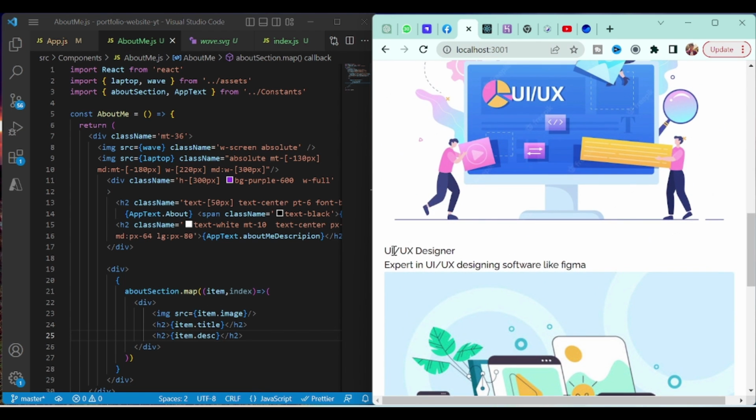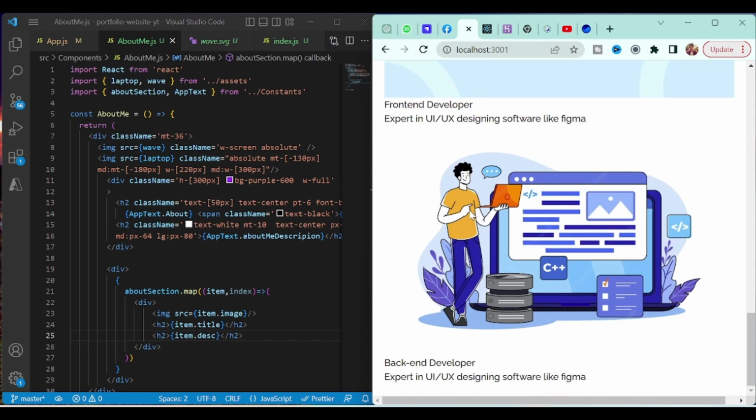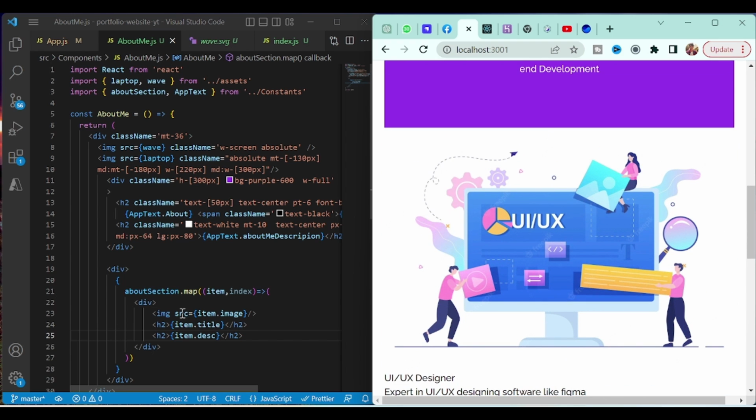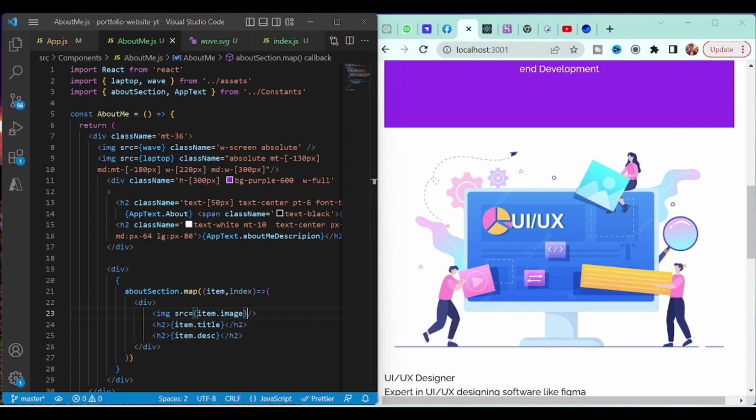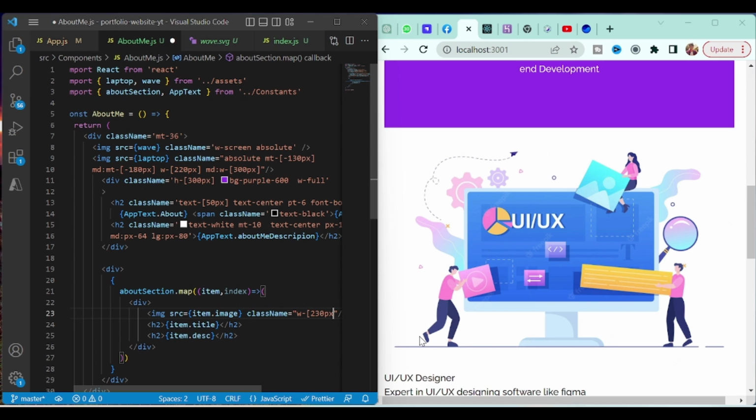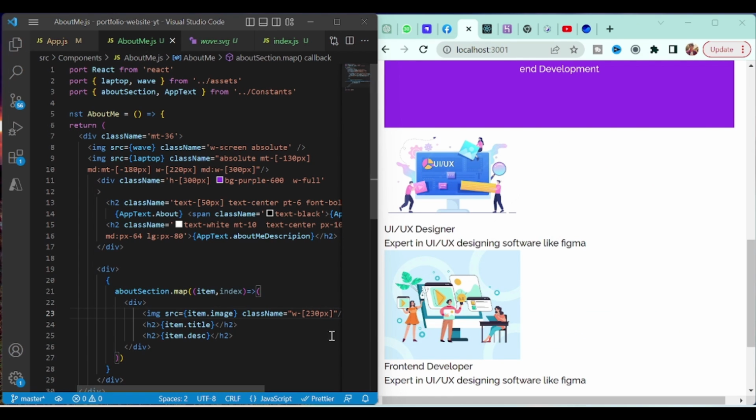So we have image, we have this title, and we have description. But if you see, we did not apply style yet, so let's apply style. So we want the image to be, we will decide the size like 230 px or something like that. Let's see. So let's give className equal to double curly bracket width of 230 px, for example. Perfect.